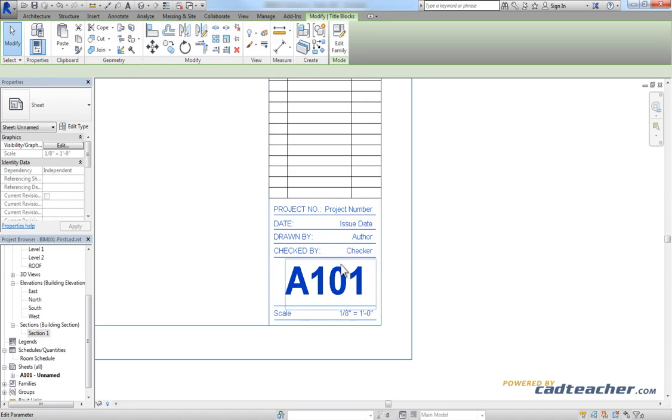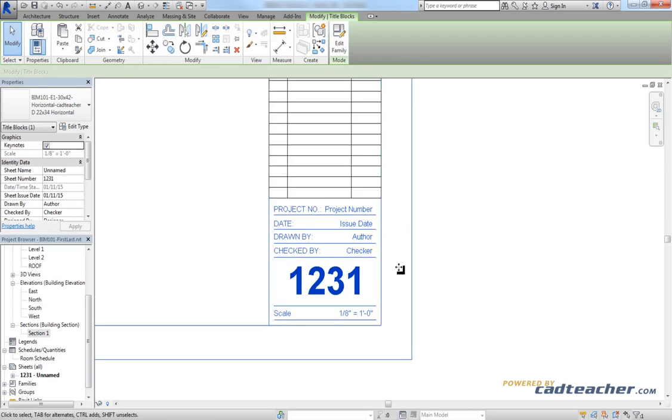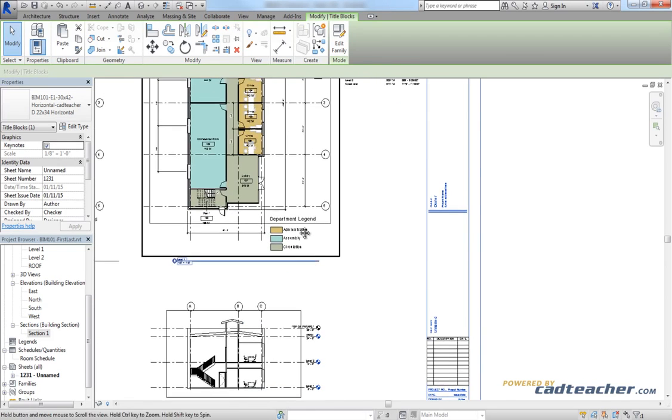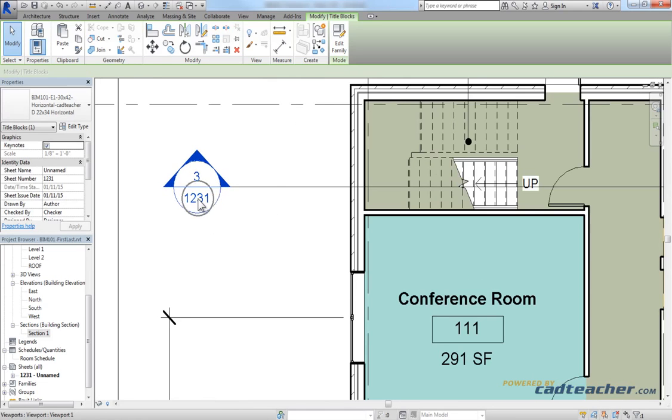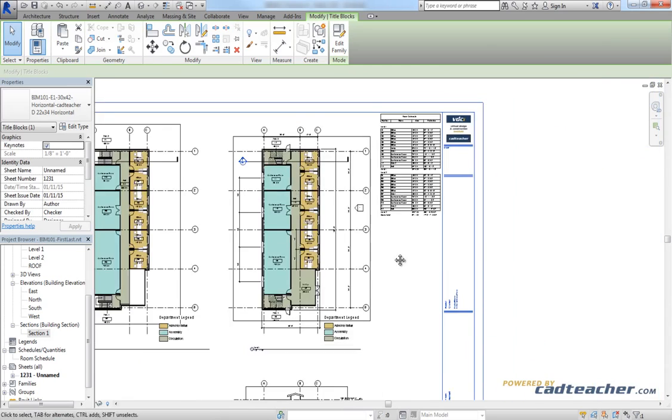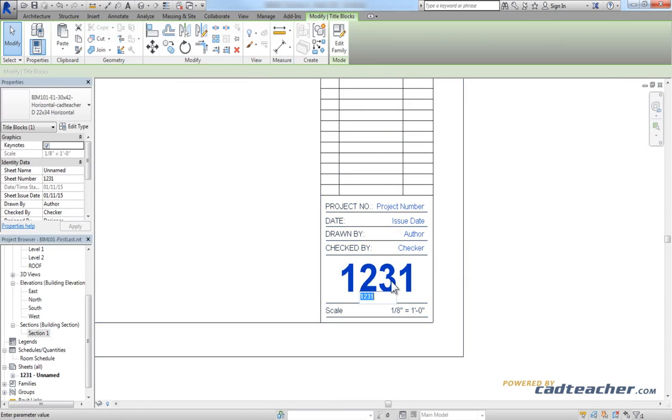And this is just like any parameter. If I were to change this A101 to some random numbers, when we look at the tag now, it's been populated as well. So this is all being pulled from the information that's within the database.